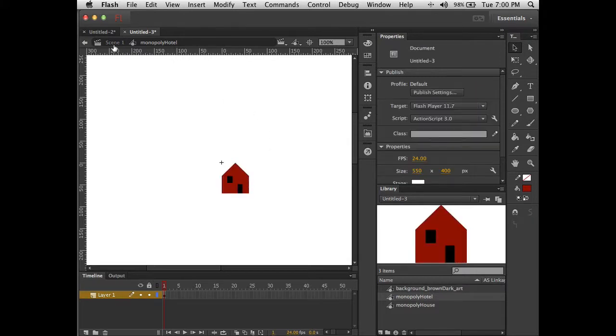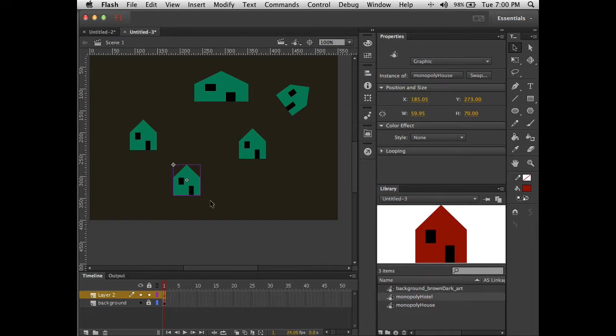Now, I'm going to make believe that in Monopoly, houses and hotels are the same size, because we don't want to have to deal with that. But we could. We could change the size of this artwork. But you don't want to watch me do that. Instead, what we're going to do is come back to scene 1. You're going to say, hey, where's my hotel? Well, we duplicated this symbol.